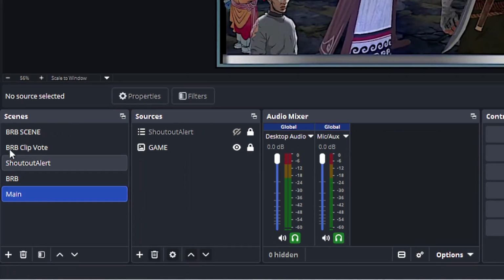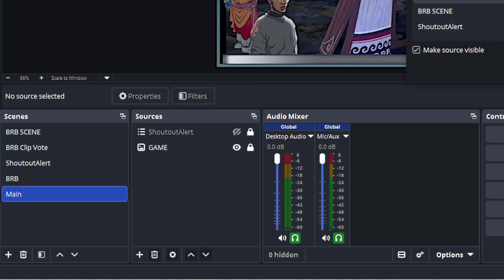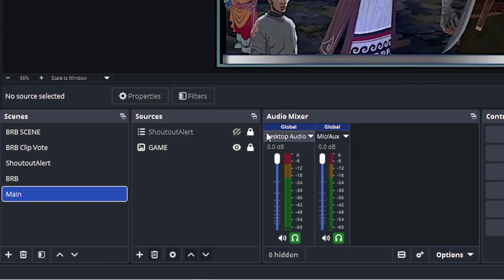Going to have your main scene here, and this is going to have your game and your nested shoutout alert. How to add a nested scene, you're just going to go in here, add, and look for a scene, and then you're going to choose the scene shoutout alert, and it appears here, and then you're going to make it hidden. And that's all you have to do for the main game scene.